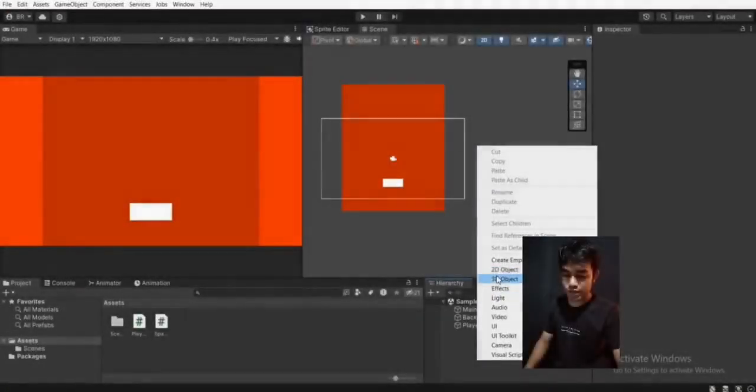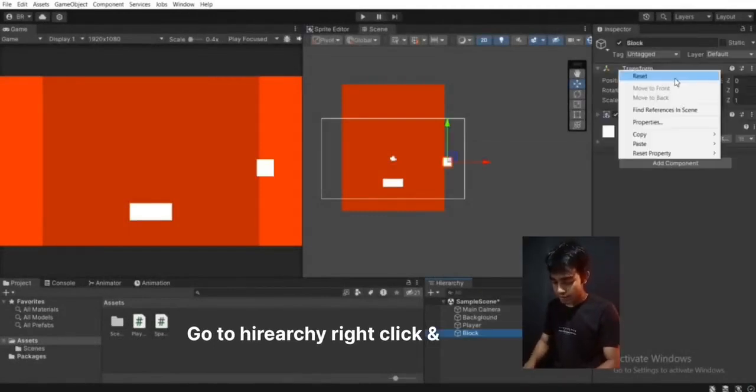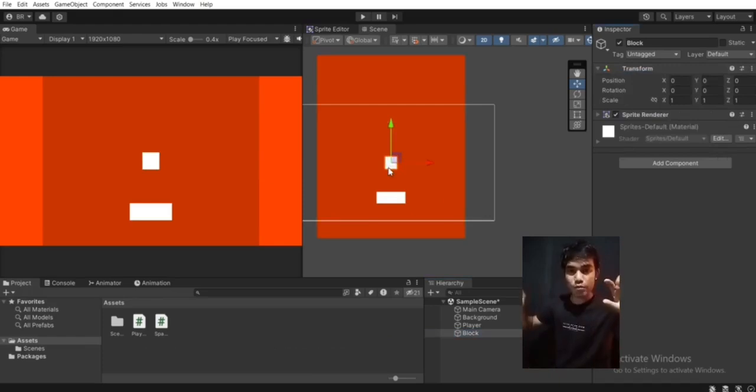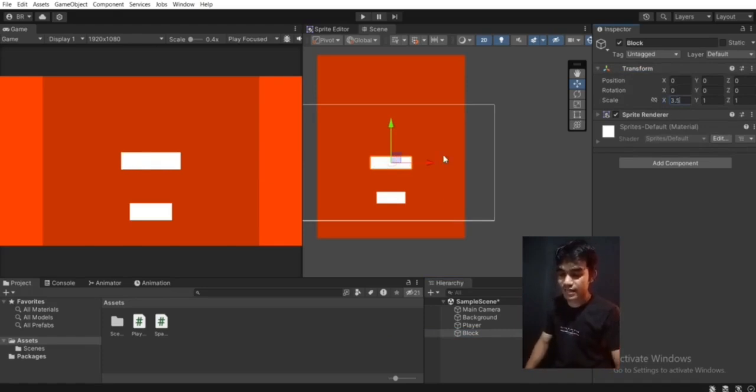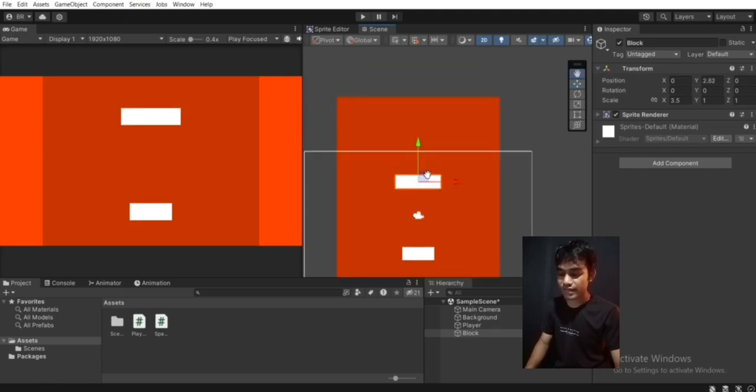Okay, 2D object sprite, and select this square, and let's name this square something like block. Go to transform, right click and reset the transform, so it will reset the position. Let's scale up the block in the x-axis to something like 3.5. Okay, so as you can see, I'm going to drag this up over here by selecting this move tool.